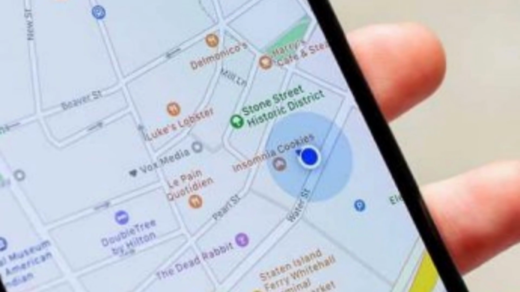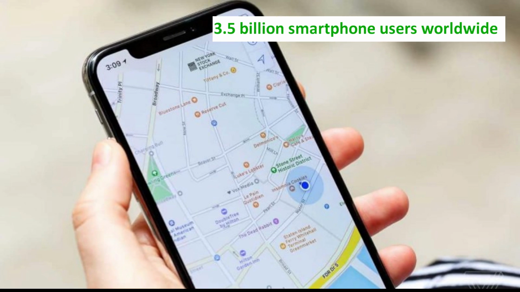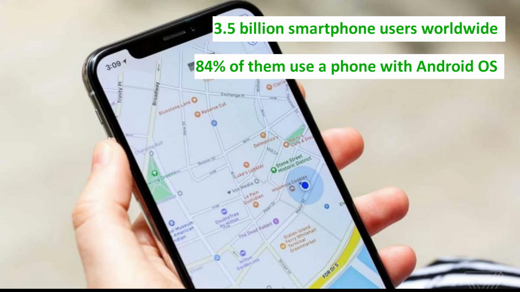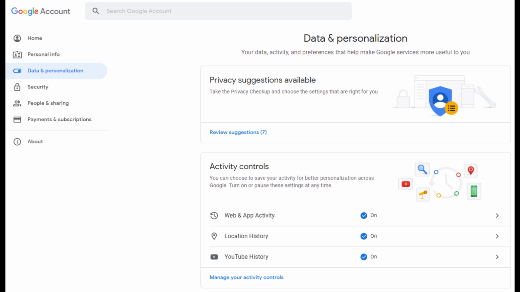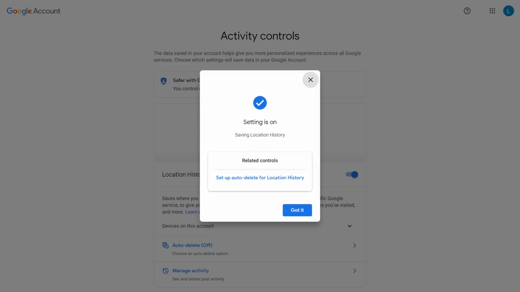People all over the world are tracking their location with their cell phones more and more often. Today, there are about 3.5 billion smartphone users worldwide, almost half the global population. About 84% of the total number of smartphone users use a phone with the Android operating system from Google. And most of these almost 3 billion Android users have active the Google Location History Service, which is used to track the user's location when the phone is turned on and receiving a mobile signal, while GPS signal is not necessary. Location history is part of your Google account settings, and you can turn the service on or off at any time in the Location History section of the Google account settings.